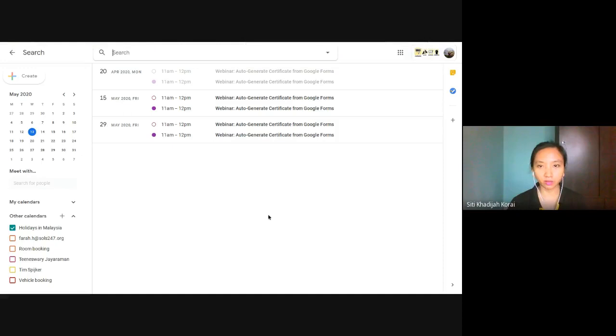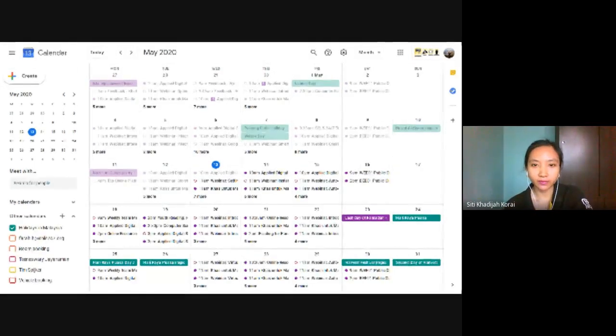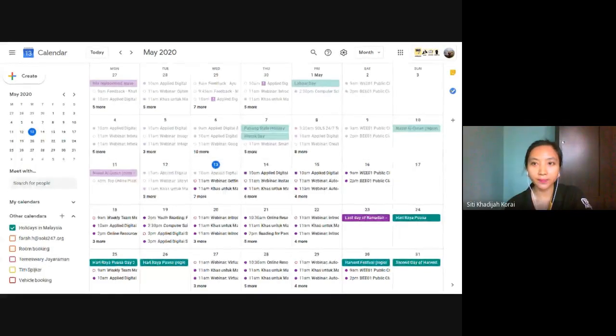If you want to go back, just click on this button. Okay, so you are done with your searching, just click on this button to go back to your calendar. You must click on this, and here is your calendar. So that's for searching.